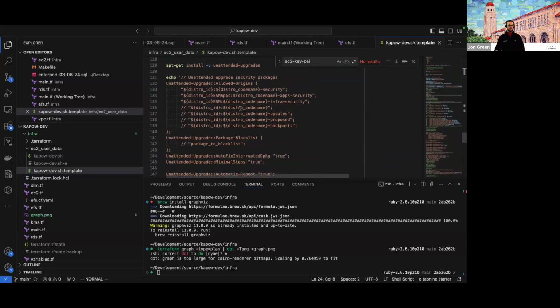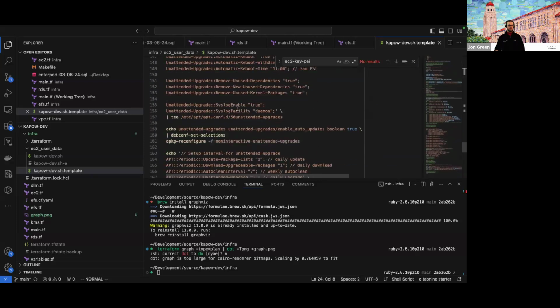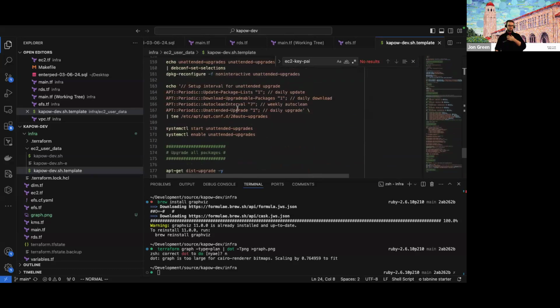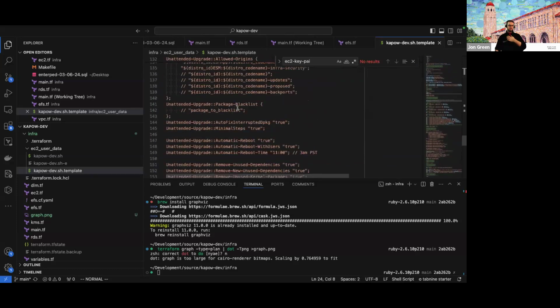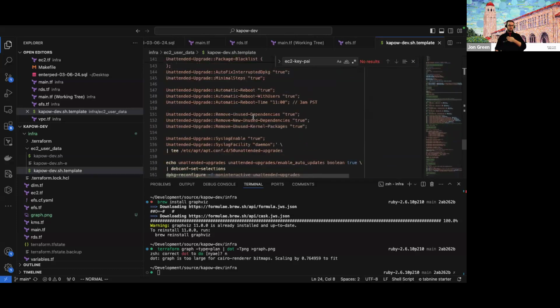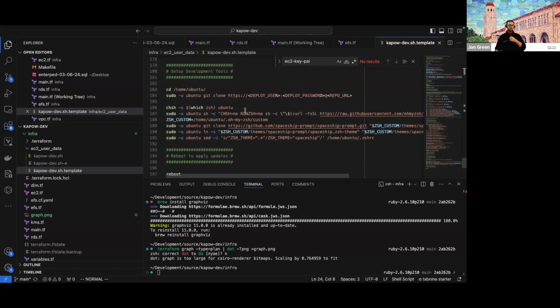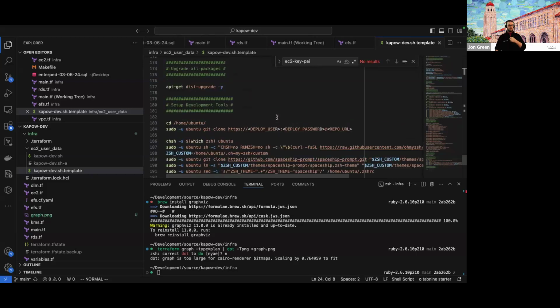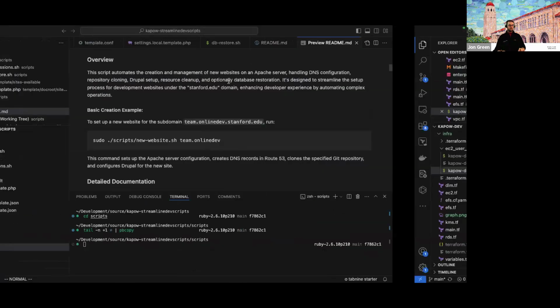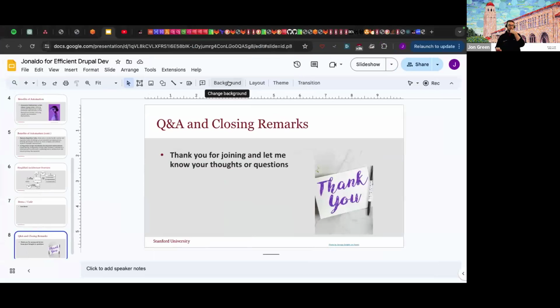I also have a bunch of different configurations so that it automatically updates using the unattended upgrades package and some other nice things that I thought developers would like, different shells and yeah. So that's most of Jonaldo.